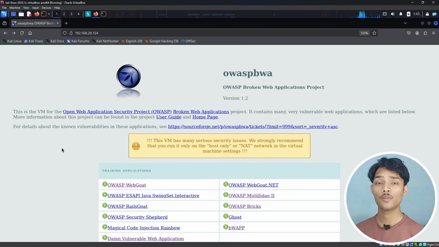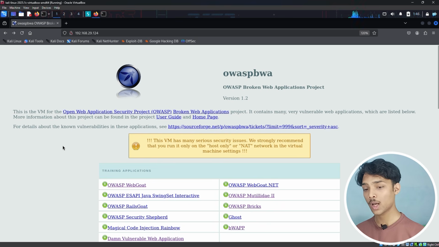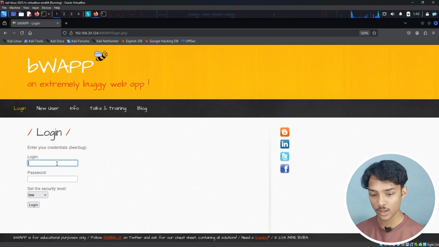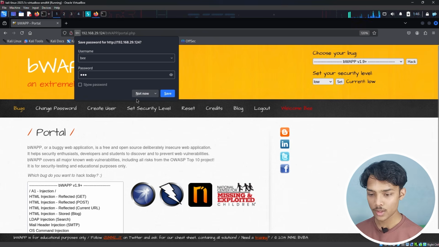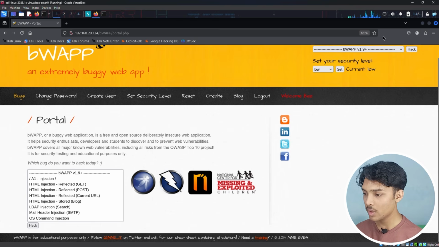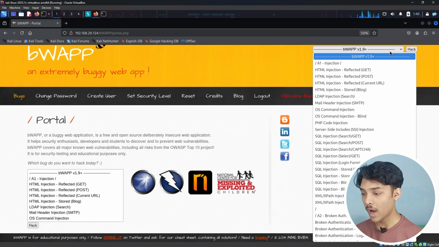In the previous lecture we took a look at the IDOR vulnerability. Let's take a look at another example, and for that let's move on to our Kali Linux virtual machine. We are going to use bWAPP this time, and let's log in using the password bug. If we log in here, don't save the password. As you can see, the security level is set to low, and what we are going to do is exploit the IDOR vulnerability.